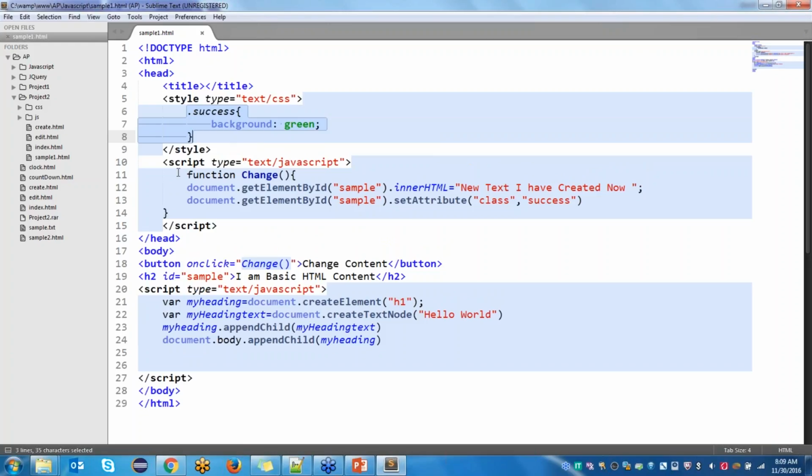And when I click on the change button, what I am doing is I have captured the element whose ID is sample. Then I have added one class name success. So the moment this success is added to the H2 element, it should automatically capture the styles which we have given in the success class. This concept is clear?